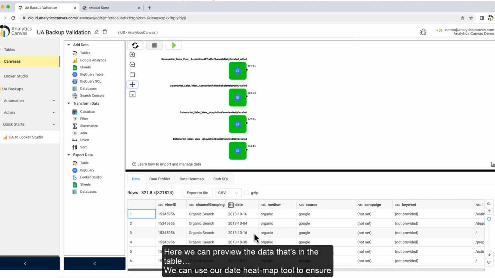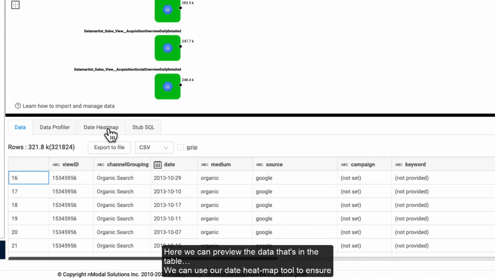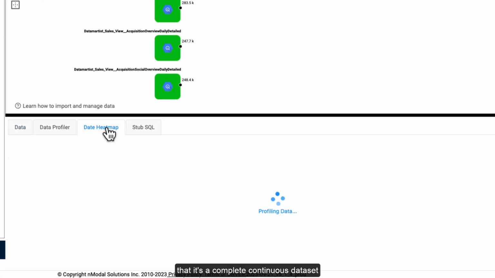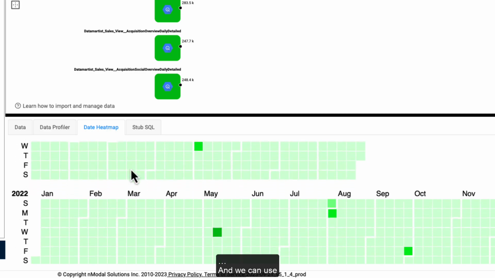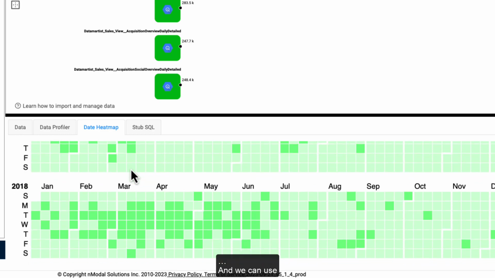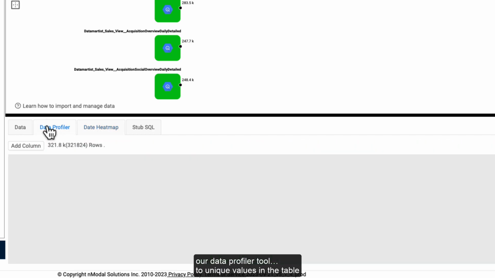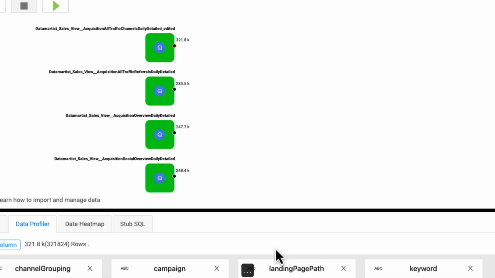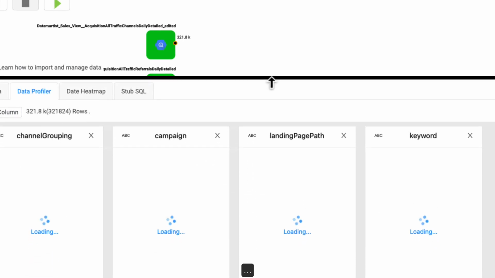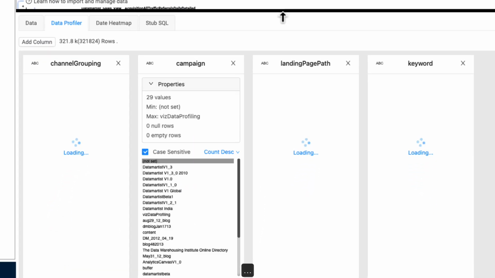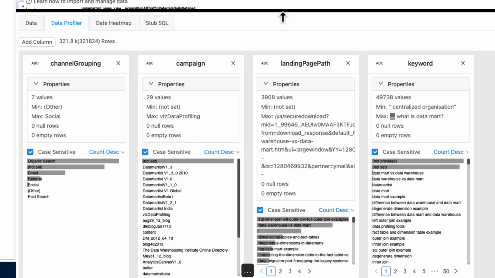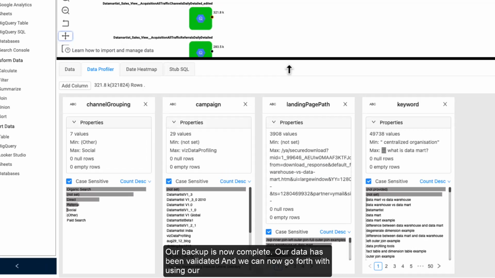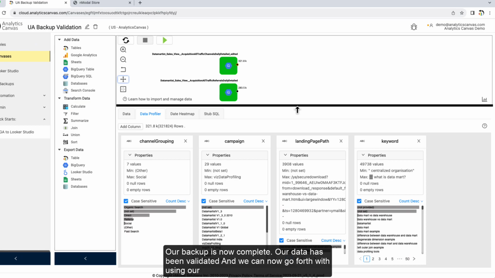Here we can preview the data that's in the table. We can use our date heat map tool to ensure that it's a complete and continuous data set. And we can use our data profiler tool to find unique values in the table. Great. Our backup is now complete, our data has been validated, and we can now go forth with using our backup.